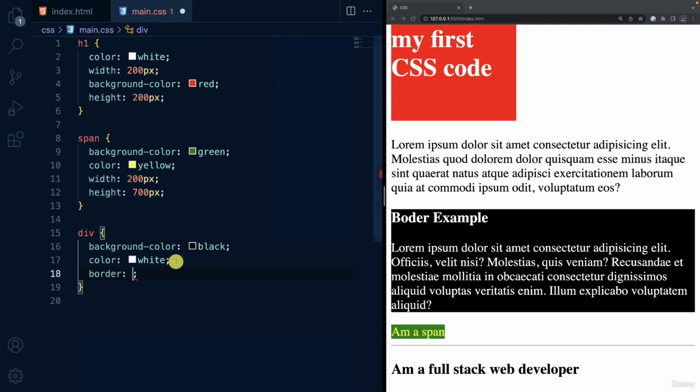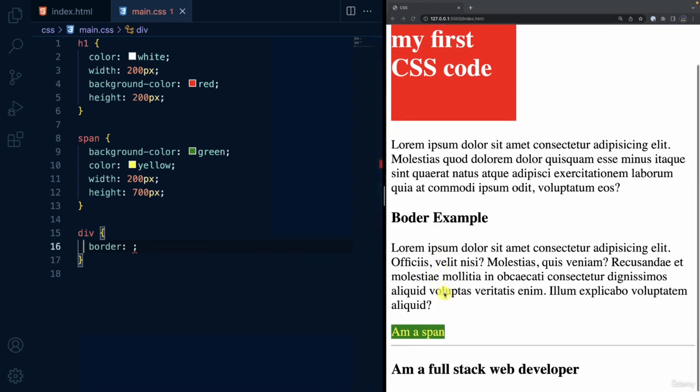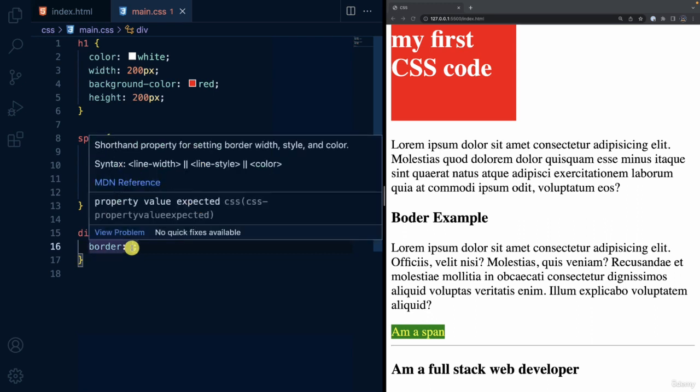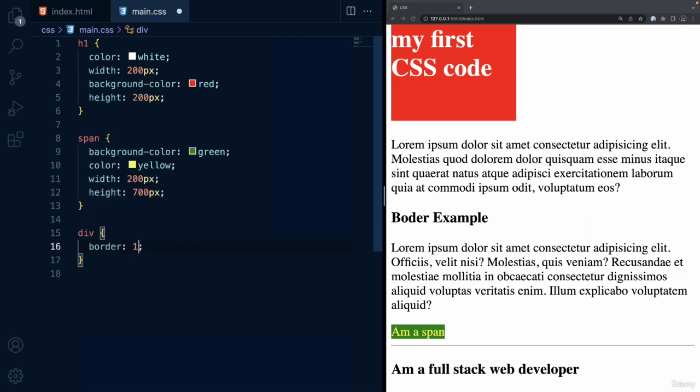But I think let's remove this background for now. Let's stick to these ones. Yes. Now let's see how to add border. This is the syntax. First of all, because we are going to add border, I want to draw a line around this particular element here. So we specify some syntax here. The first one is the width, which is in pixels. The width of the border, 1 pixel.